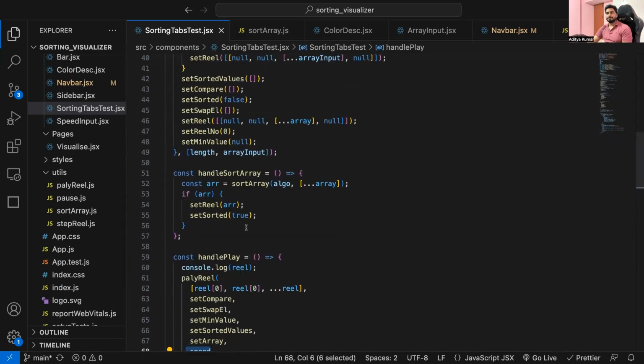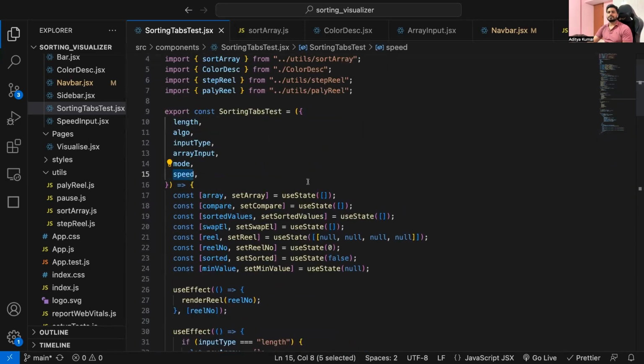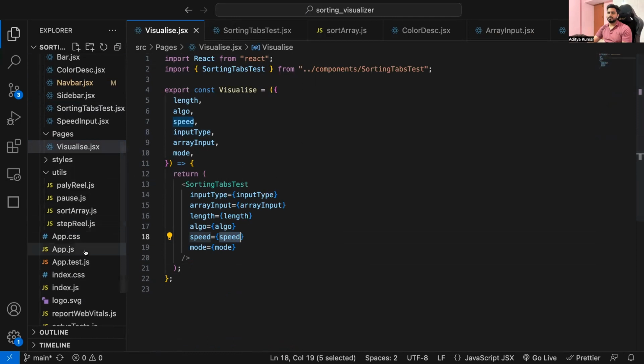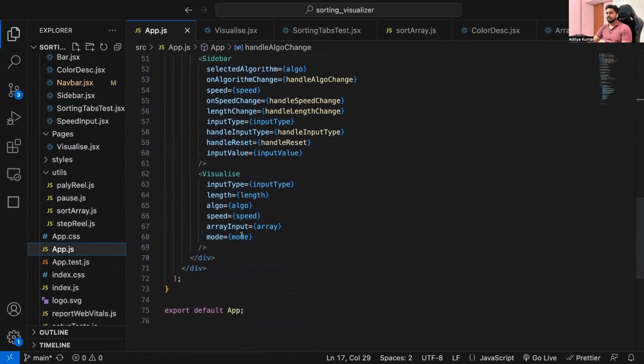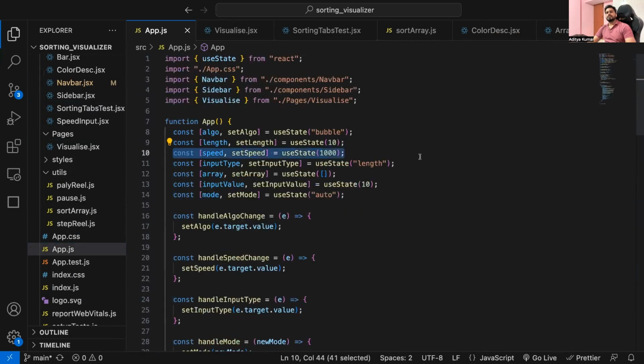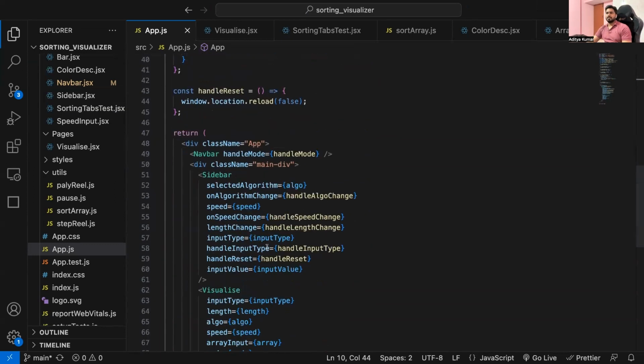From where is this speed coming? From the prop, right? If you go to the visualize page, from here we are passing this speed, and in visualize, it is coming from app.js. This particular speed is coming from there. You can use state management, context API or something, so that you don't have to do prop drilling, but I don't want to make it more complex here. The application is pretty simple, only 1-2 levels, so that is totally fine.